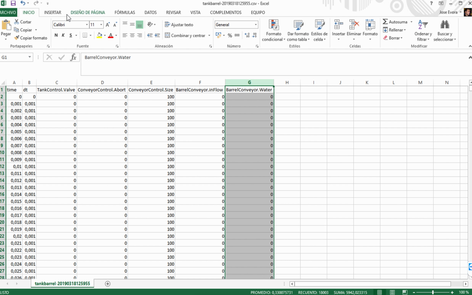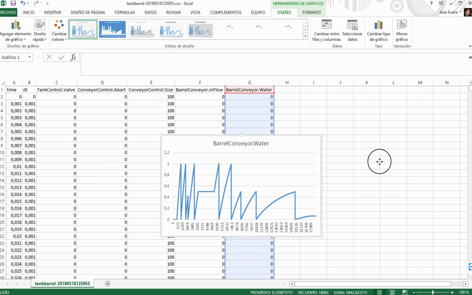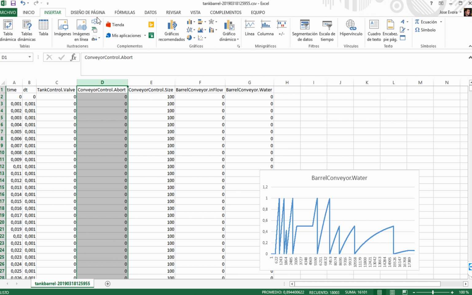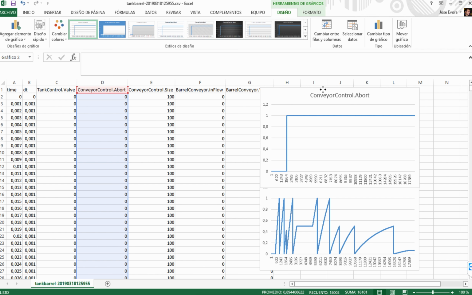So for instance, the water, here we can see the chart. Here what we can see is that every time we have a point here into the 1, a barrel has been totally filled. Here we can see that there is a barrel that wasn't completely filled, and the reason of this was because it was aborted. So here, if we plot the abort, we can see that at that time the barrel was aborted.